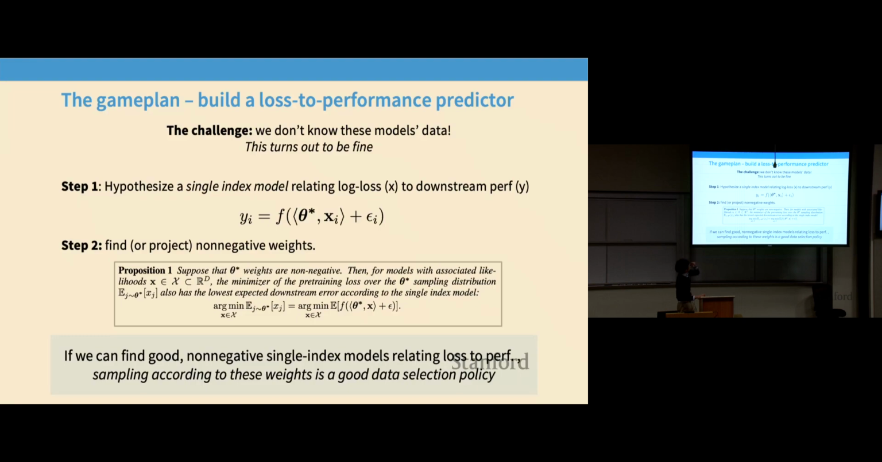We use a very particular kind of regression model called a single index model. But the point here is really, conceptually, this is very, very simple. And the key thing here, why is this an okay thing? Why am I regressing log losses onto downstream performance?